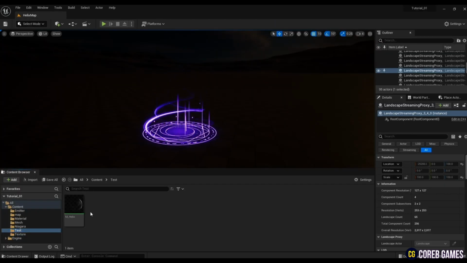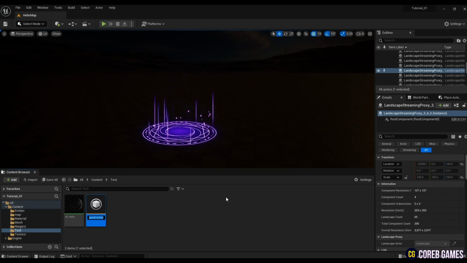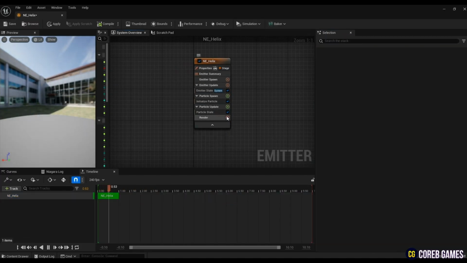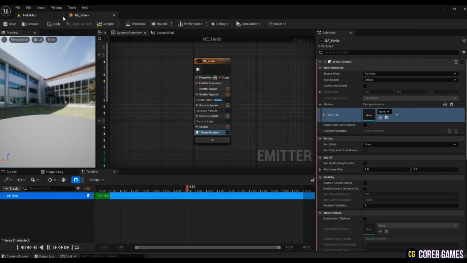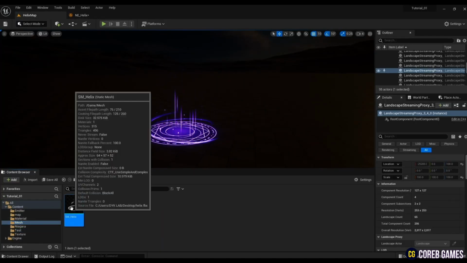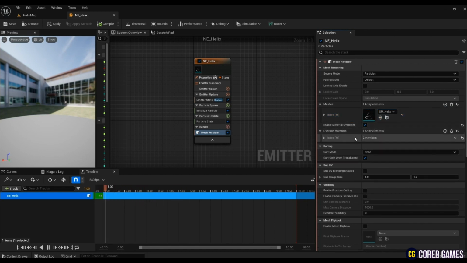Now, let's make a Niagara emitter using the created material. Since we will create an emitter using a mesh, we will delete the sprite renderer and create a mesh renderer. We will set the previously created mesh into meshes. To add a material to the mesh, click on Enable Material Overrides and set the helix material.